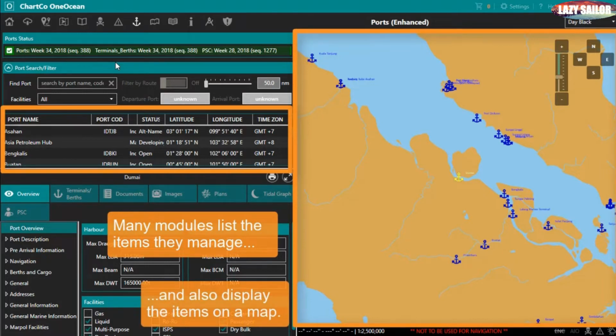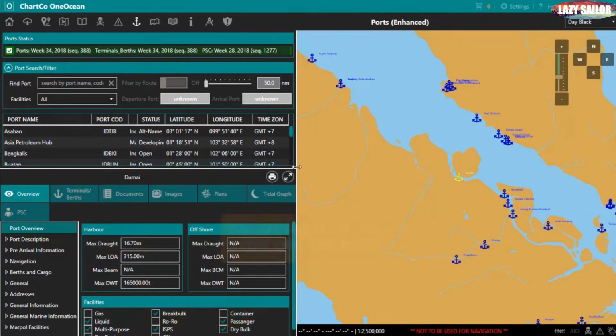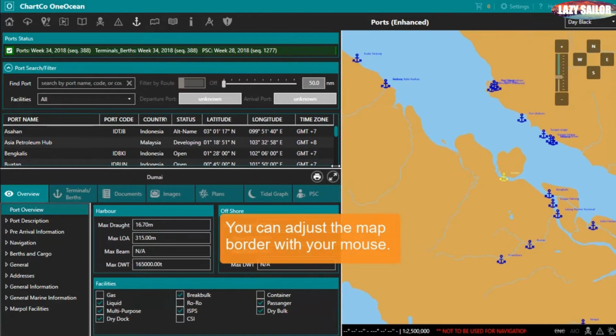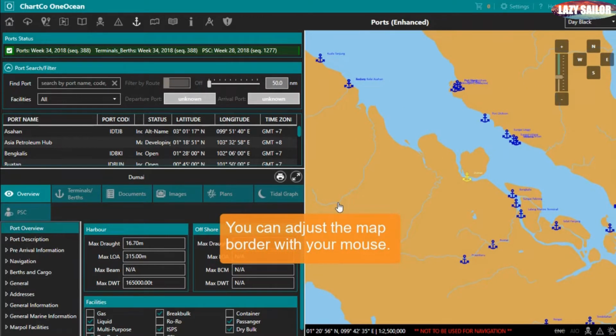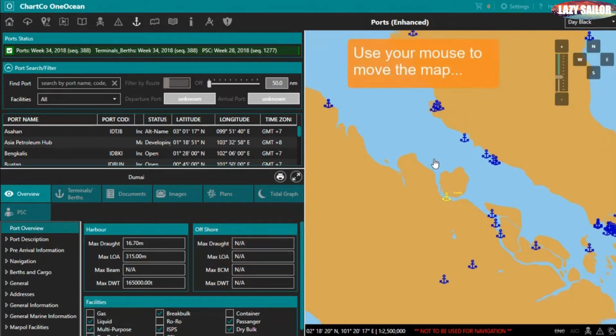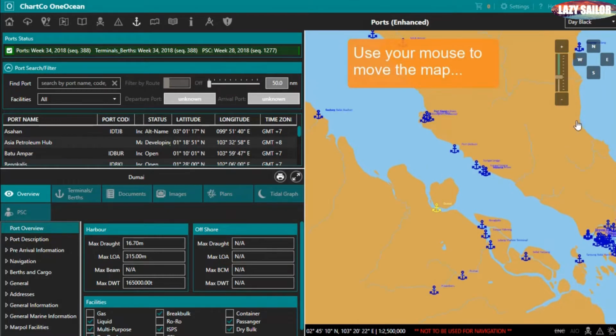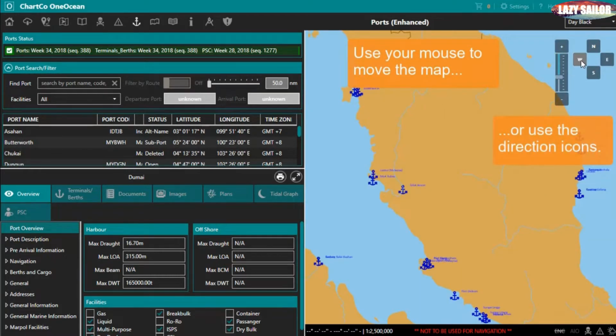So of course in this module we're looking at a list of ports, and the anchor icons mark their position on the map. If you need to, you can adjust the position of the border between these two areas. You can move the map by dragging it with your mouse, or using these icons at the top right.